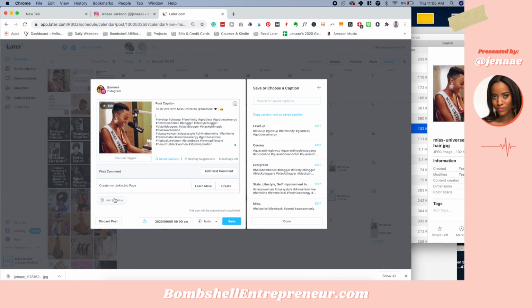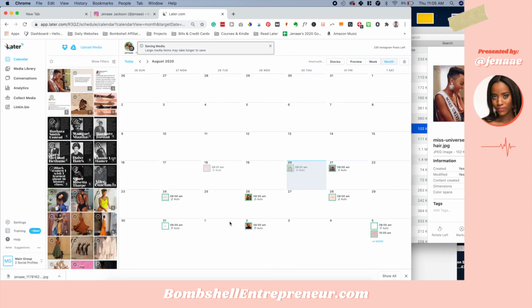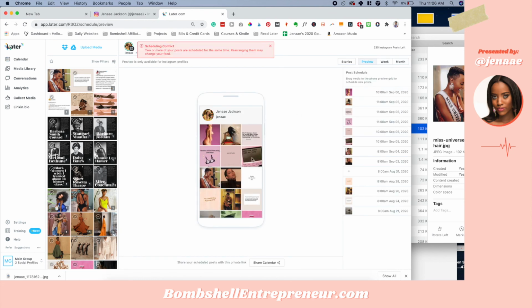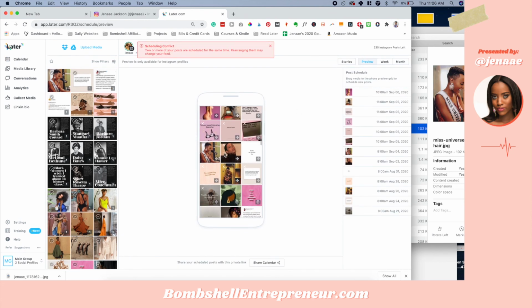So I can add a location if I want. I can change the time and the date that I want this to go out. It's set to auto-publish, and I would save it, and it would go ahead and auto-publish on whatever day that I want. And then of course I can drag and drop it in the calendar view as well. So let's see. I don't know if I want it to go out on that day. No, because you know it doesn't really go with my theme. I just wanted to show you.